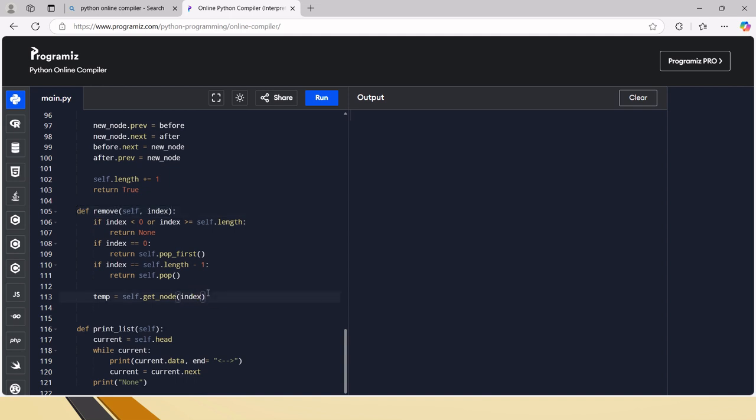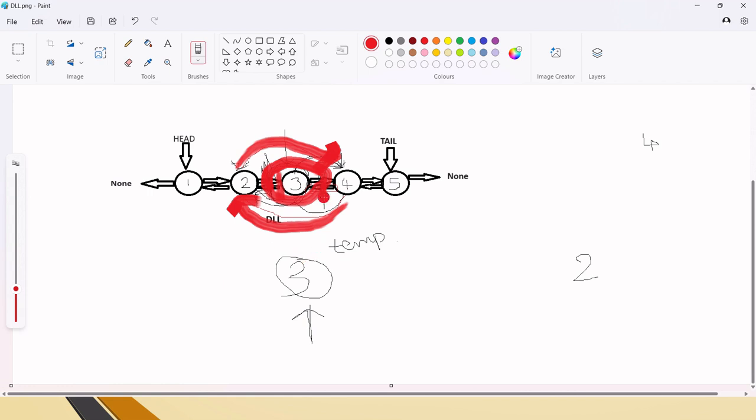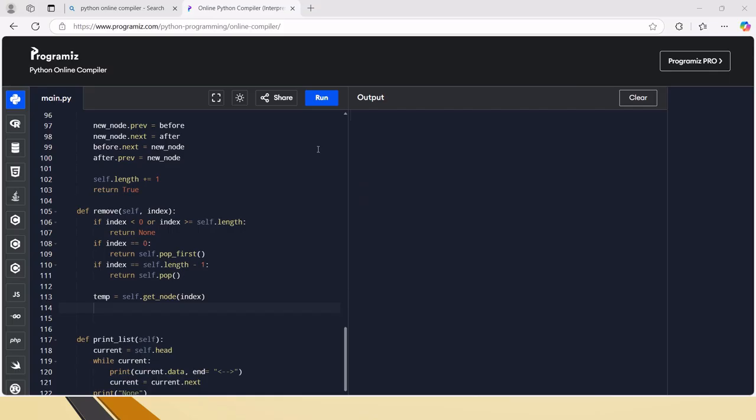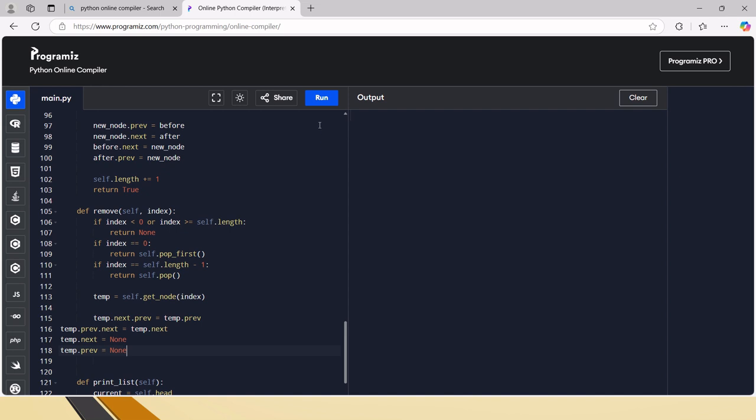So what does it return? Let's say we are looking for 3 in the diagram. If we are passing the index as 2, it should pick up the value 3. That's why we are first calling it, so that we can have that node on hand. Now we have that. Now we will paste the code that we have just written.